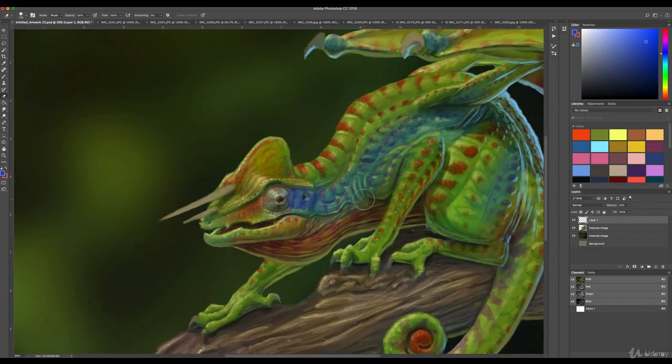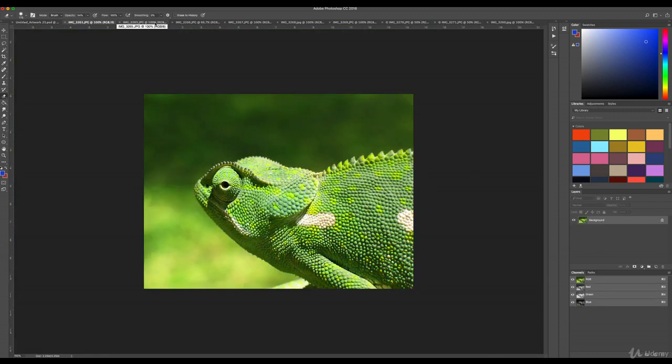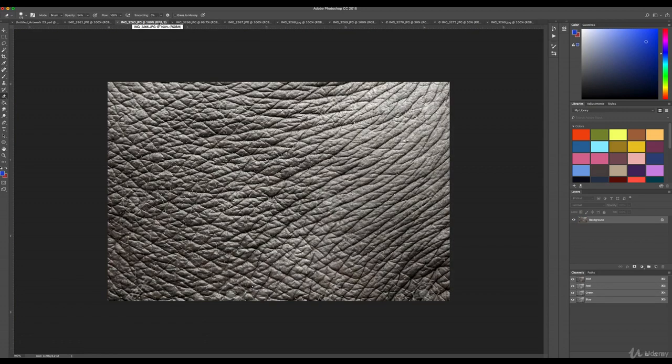So now when we zoom out, you can see what that looks like. And it looks pretty good. Okay, now you're gonna need to do that all over the entire thing. So let's look at some other areas that we want to add texture to.